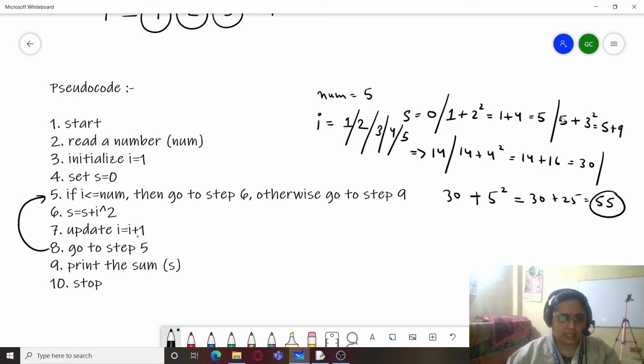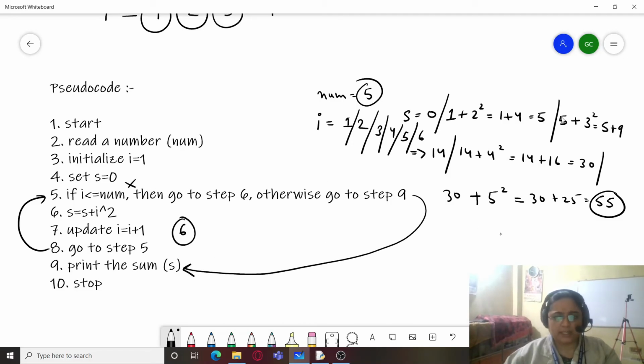And again update the value of I, which becomes 6. So here when I becomes 6, we'll again go back to step 5. Is I less than equal to num now? Num is 5 and I is 6. So the condition becomes false and now it will come to step 9, where it will print the sum, that is 55 on the screen, and finally stop.